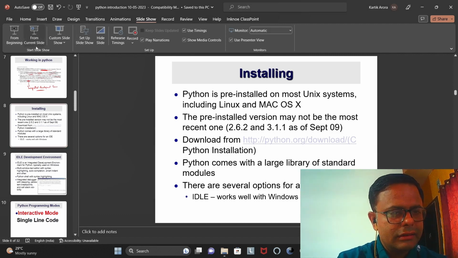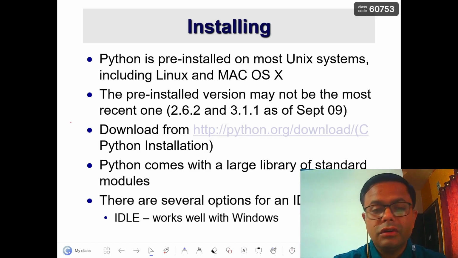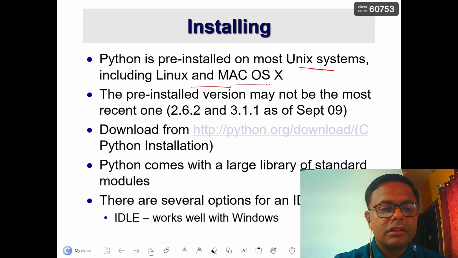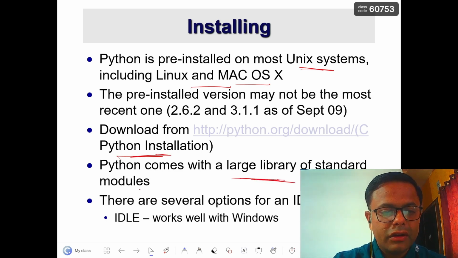Now the next thing is, Python is pre-installed on most Unix systems. On Linux and Mac operating systems it is pre-installed, though the version may not be recent. It can be downloaded from python.org, and this is called the CPython installation. Again, Python comes with a large library of standard modules.